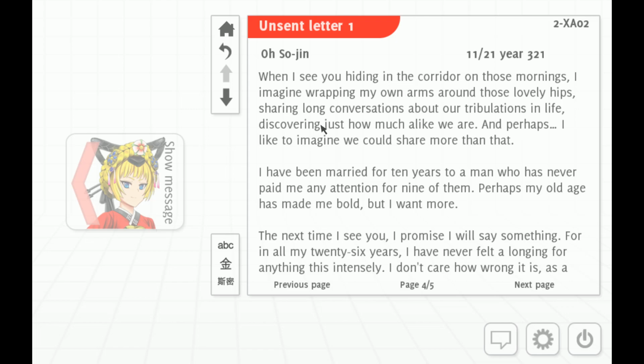When I see you hiding in the corridor on those mornings, I imagine wrapping my own arms around those lovely hips, sharing long conversations about our tribulations in life, discovering just how much alike we are, and perhaps I like to imagine we could share more than that. I have been married for 10 years to a man who has never paid me any attention for 9 of them.